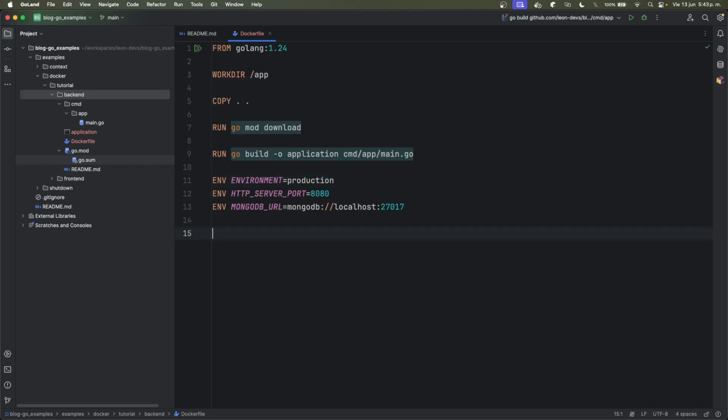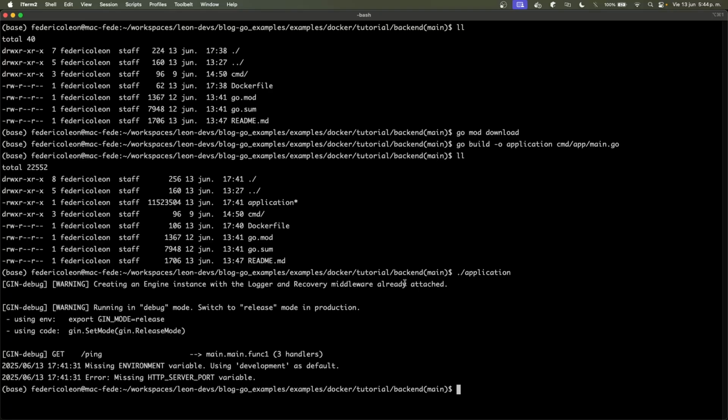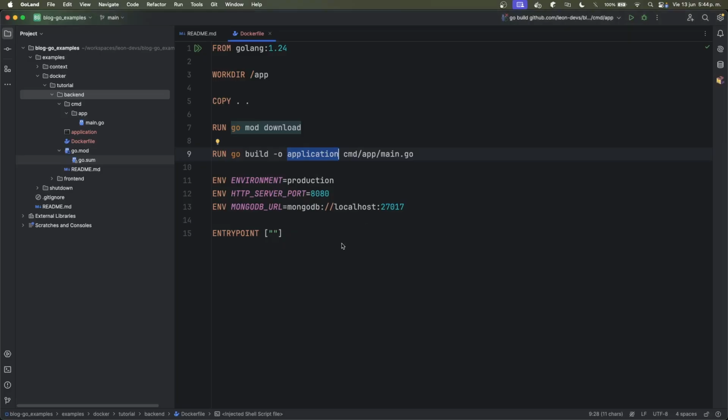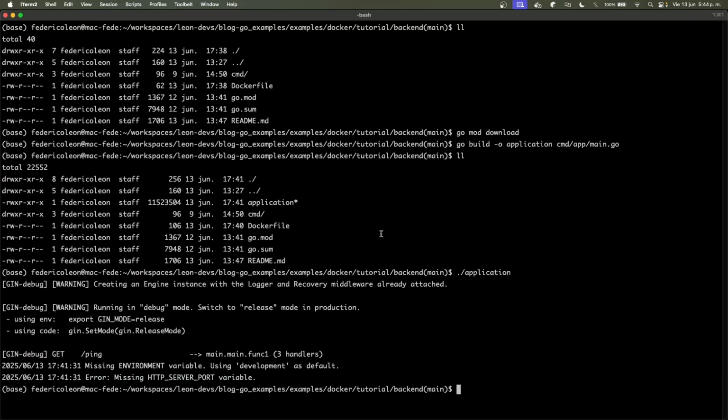And now that we have our Go application built and we already have our environment variables, we need to define the entry point for our Dockerfile. In this case, we will use the keyword entry point. So here we are defining what's the entry point for our Docker image. Since we already have this application right here, and as you can see, we can execute this application like this, that's exactly what we are going to define in the entry point. Application as the entry point. What we are doing with this line is defining what's the executable that we are going to execute whenever our container starts.